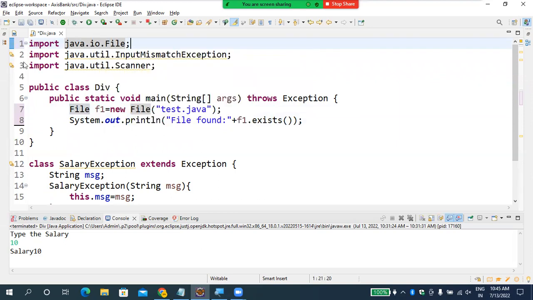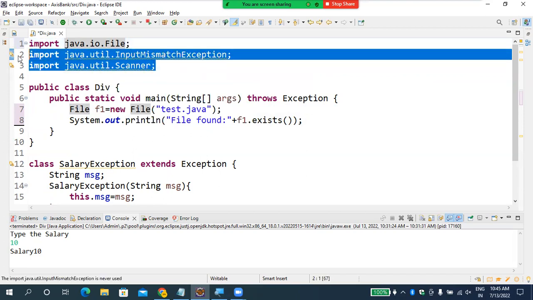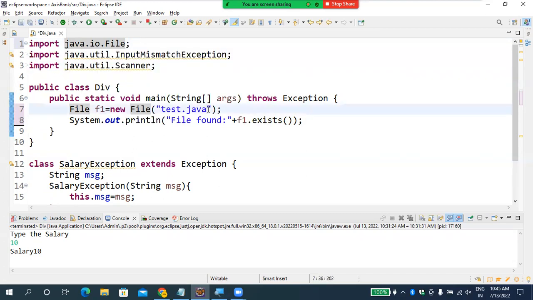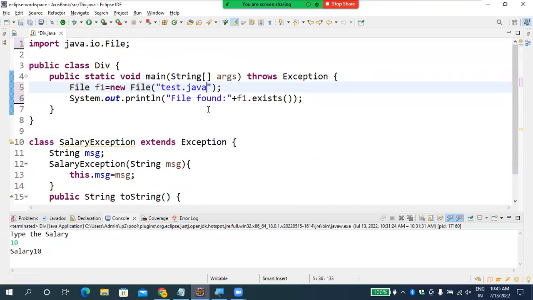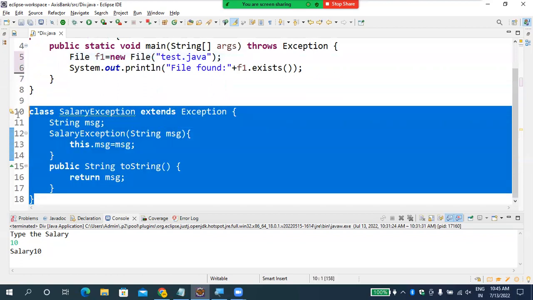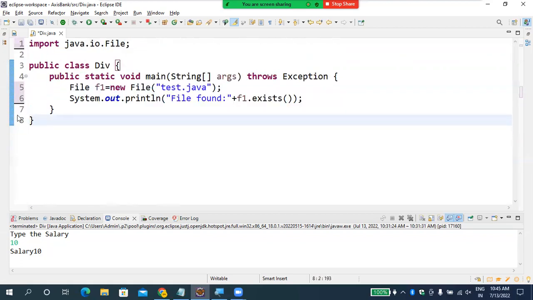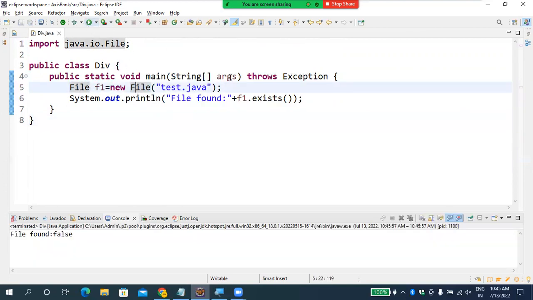I'm not using this import, so I'll just remove it. I want to auto fix it, so I'll use Control-Shift-O. It is going to fix my unused import statements and unused classes, it will be removing them for me. Now I don't want to work with this one class, so I'll remove it also. Okay, let's run the code and check what it's going to tell. It says file found false. The file called test.java is not there, so it's giving me the message saying not found.